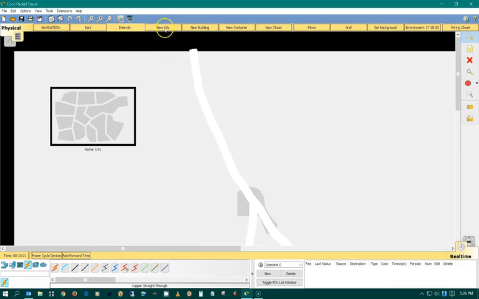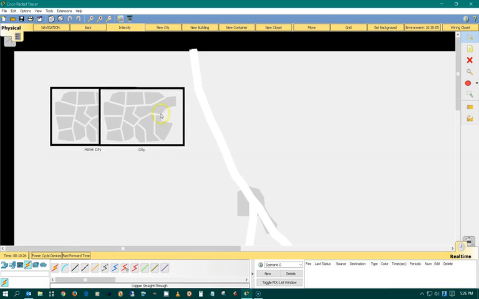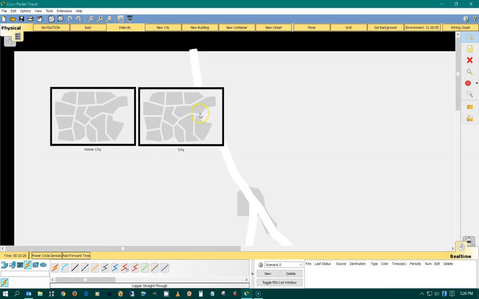Click the New City button to create a new city in the physical workspace. This is the newly created city. The city can be renamed by editing the text box.